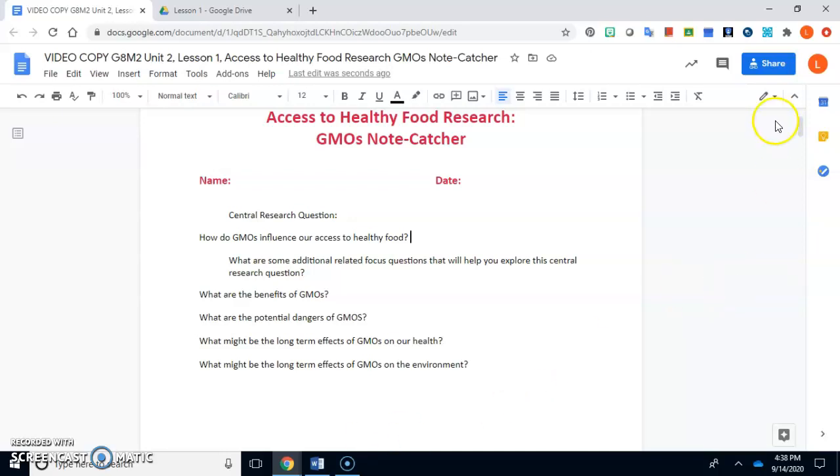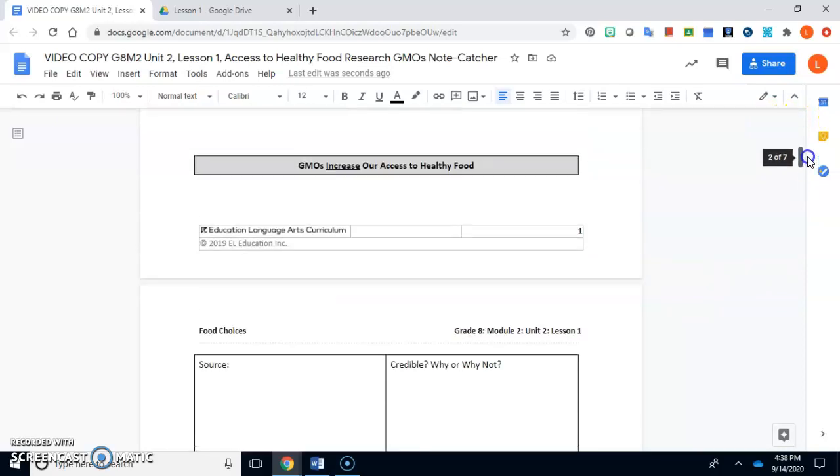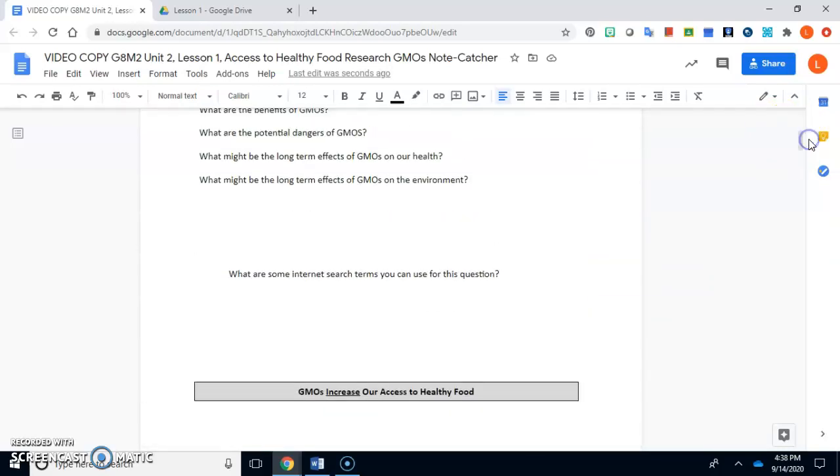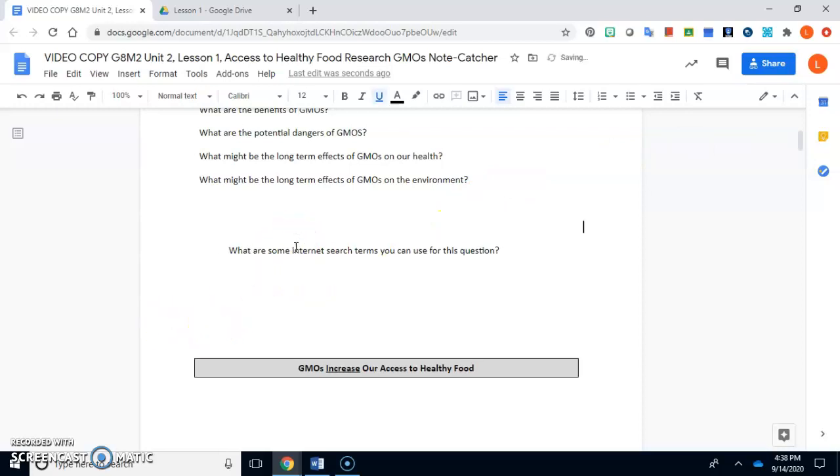Now, in the next lesson, you will have to conduct research and use search terms, and you will talk about internet words that you might use for your question. But for now, we are just going to leave that section blank.